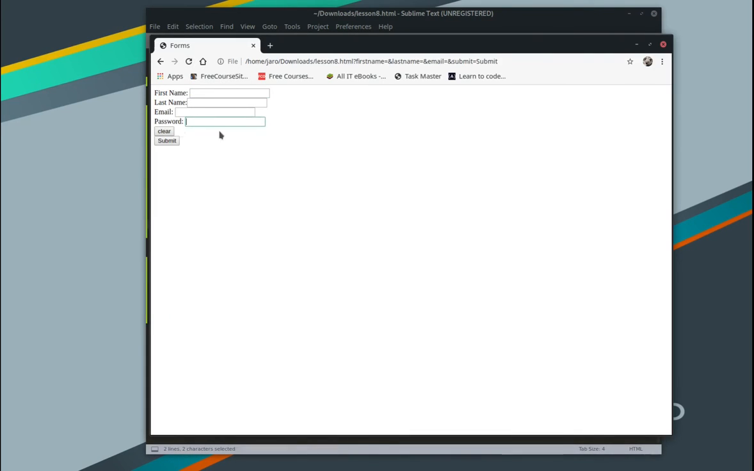So now we have a password field. The reason why you have to use this is because when you add the password type, it will not show the text. See, if you start entering a password, it will not show the text. But in email, like last name and first name, you can see the text. For the password field, if you set the type to password, HTML will automatically hide the text. All right, you can click, you can submit.